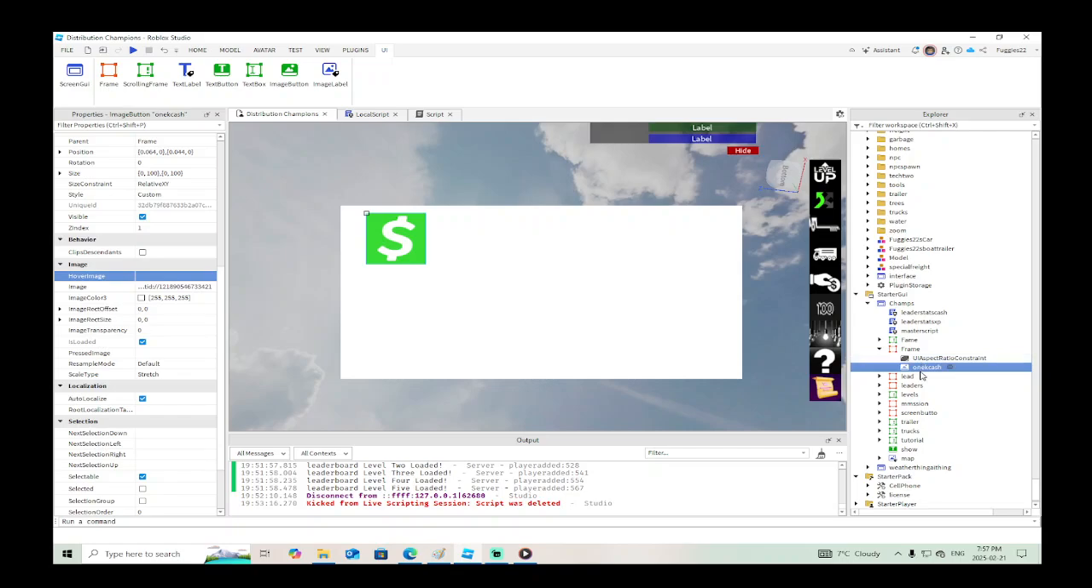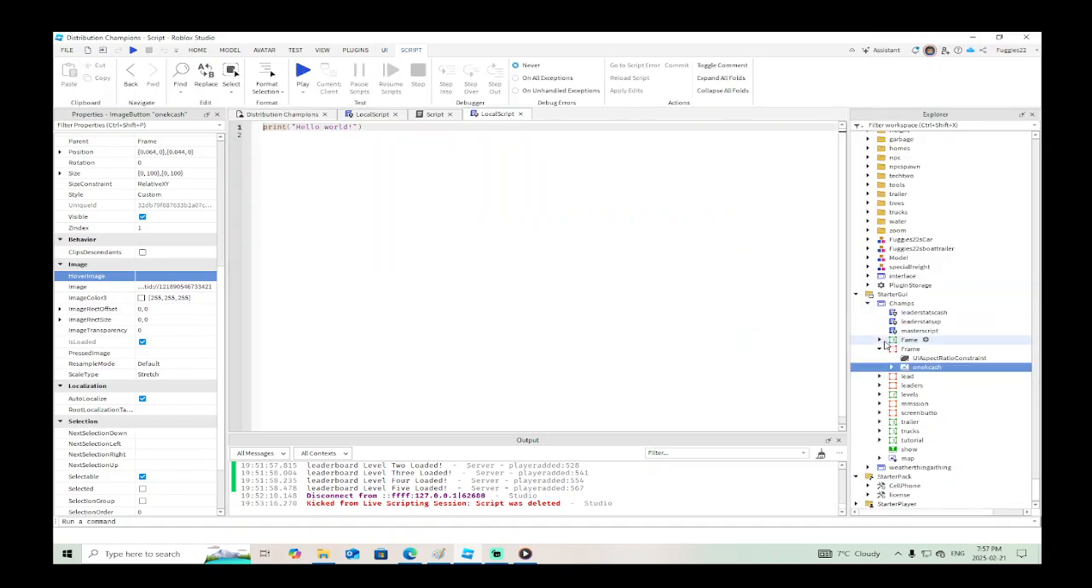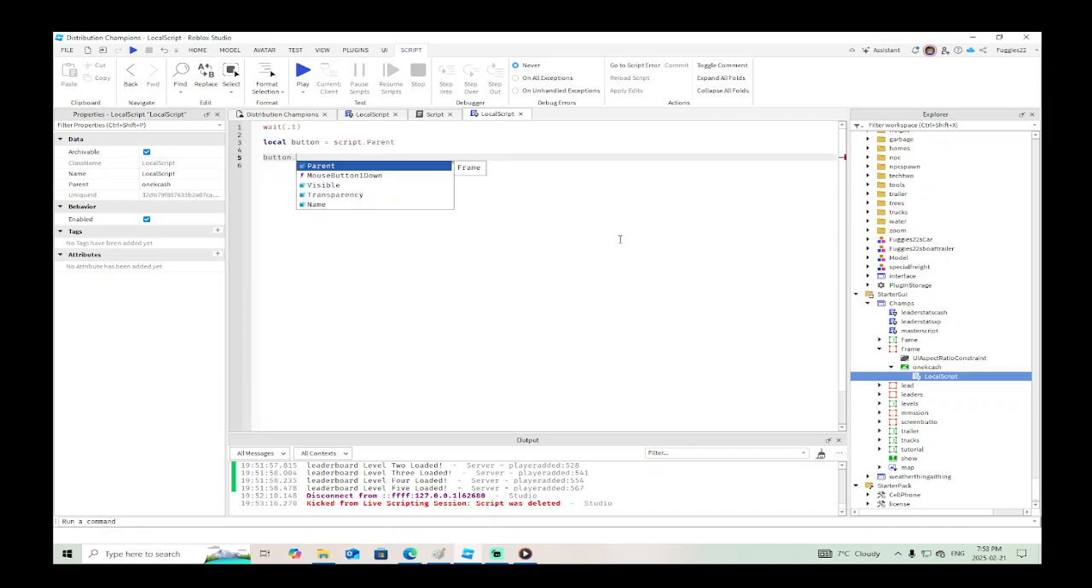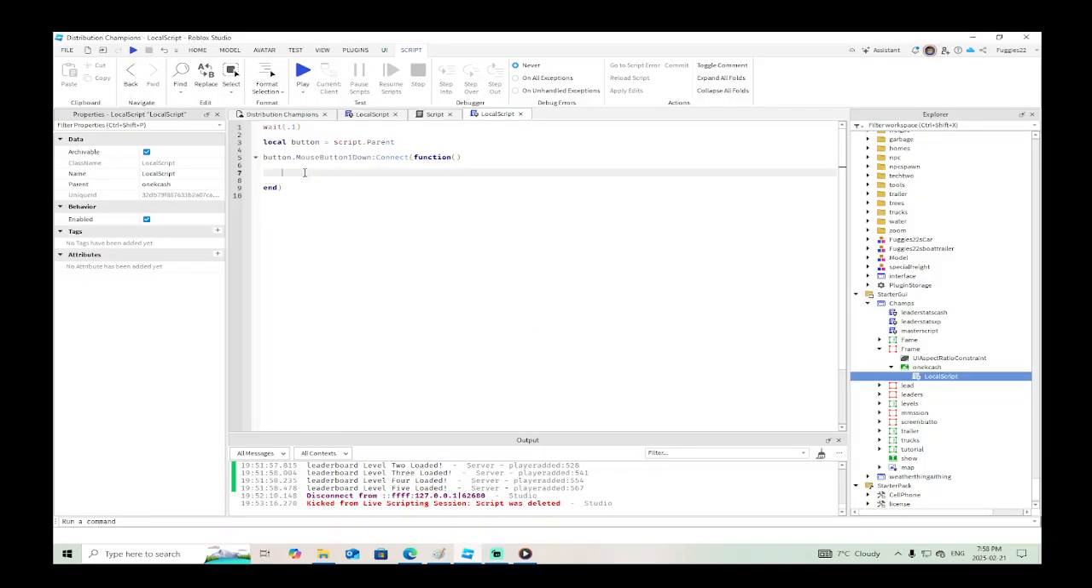Okay, so then what we're going to do is when we press this button, we can go insert object, a local script. We can tell it to wait. And we can say button equals script.Parent, button.MouseClick, whatever, connect function. Just trying to wrap this up because I know we're basically at our limits here.